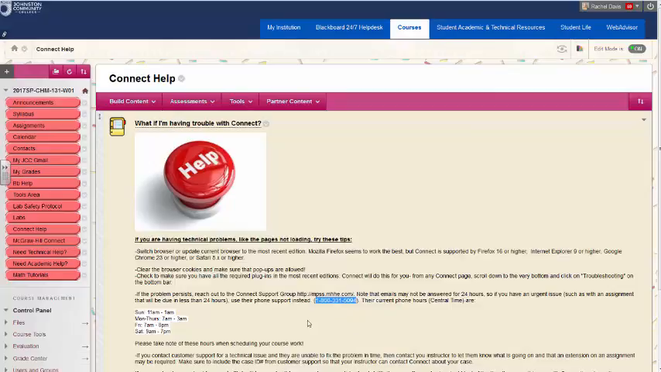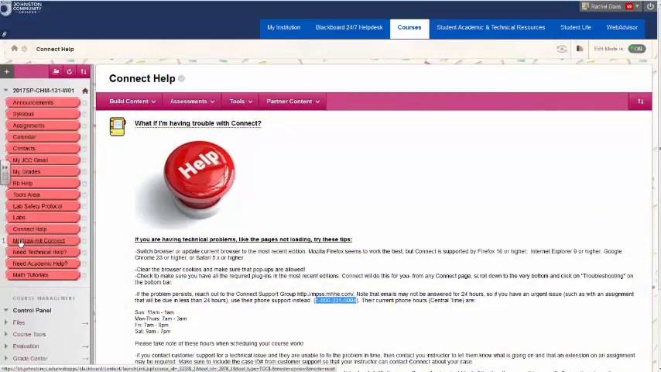They do have an email line, but their emails may not be answered for 24 hours. I've had them take as long as 48 hours to get back to an email. So if you're looking at something being due in the next 48 hours, do not send them an email. Calling them is much better. And they have decent hours for their call line. And the direct access to Connect if you needed it to.